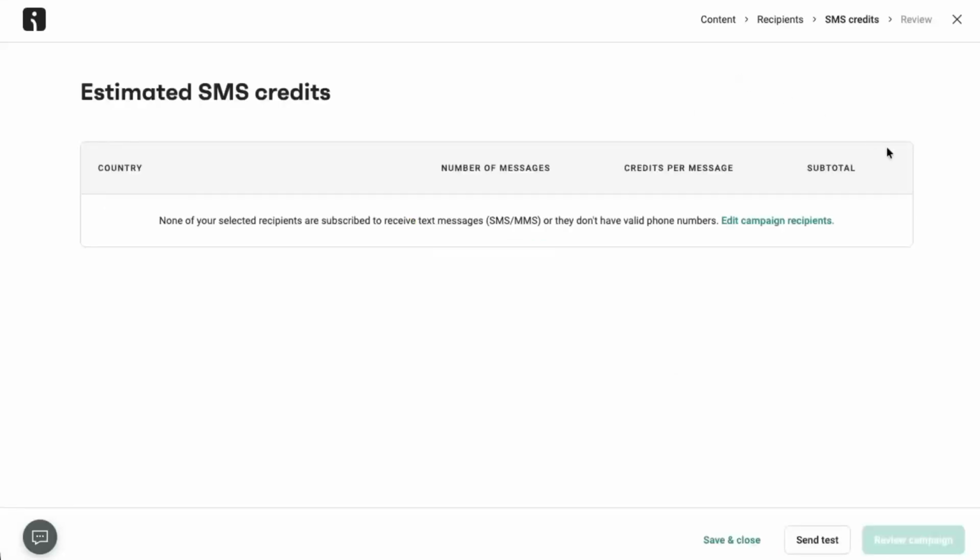On the next screen, you have the option to send a test message. This is a great way to preview exactly what your customers will see and check for typos or broken links. If everything looks good and you're ready, click on Review Campaign.